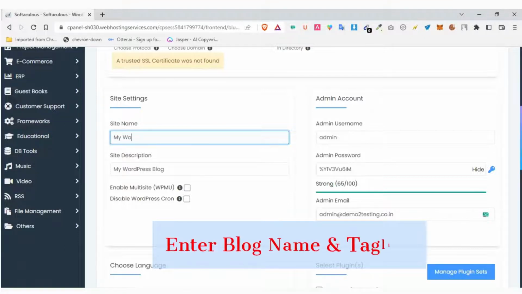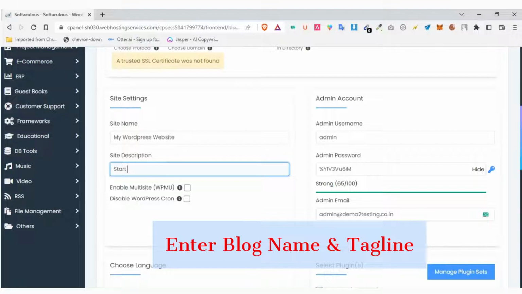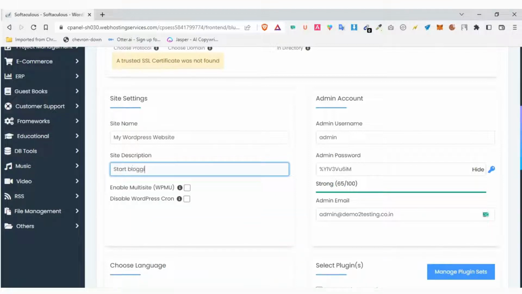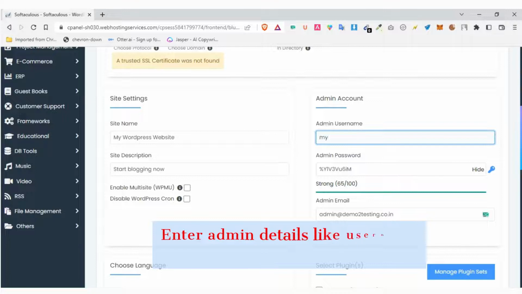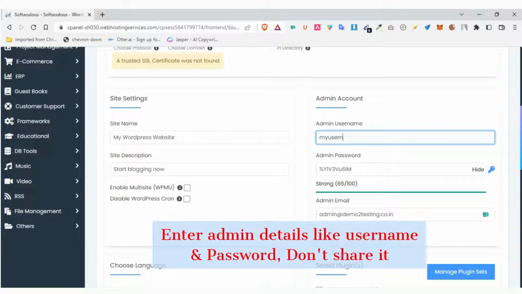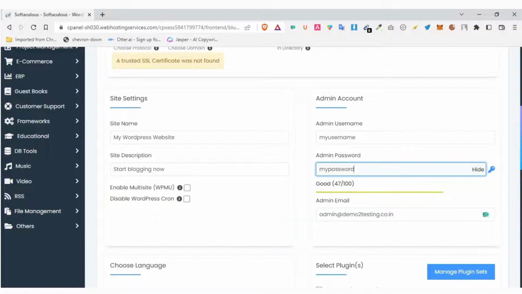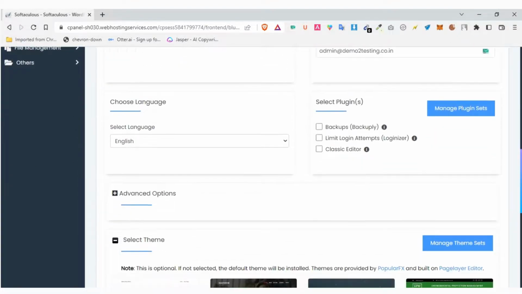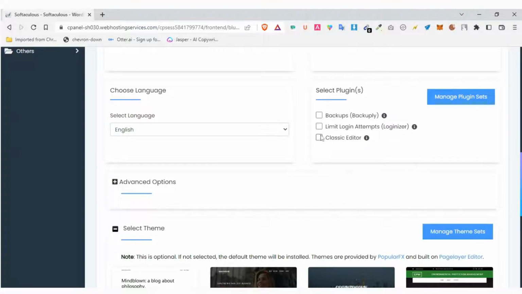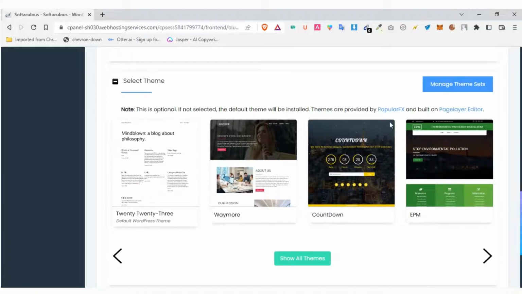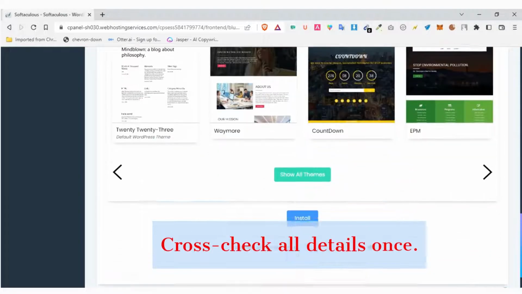Here you have to enter your WordPress website name. Here you have to enter your website tagline. In the admin account, you have to enter your admin username and admin password. Please don't share these details with anyone, because anyone with these details can access your account and do whatever they want. So be careful and don't share these details with anyone.